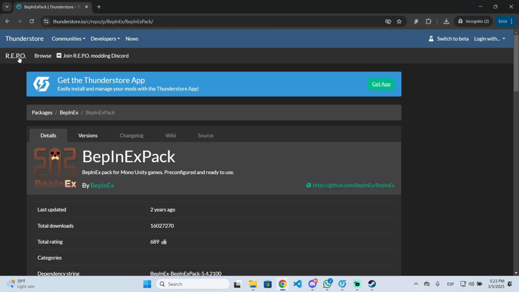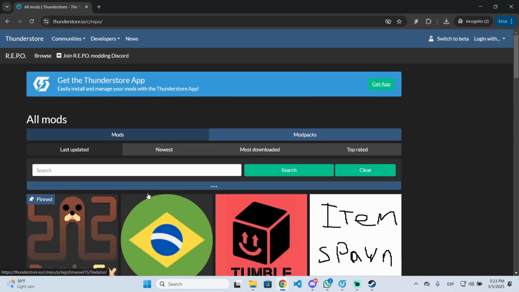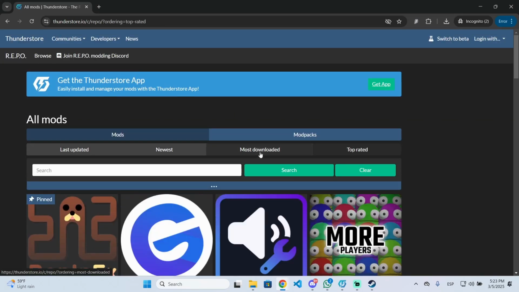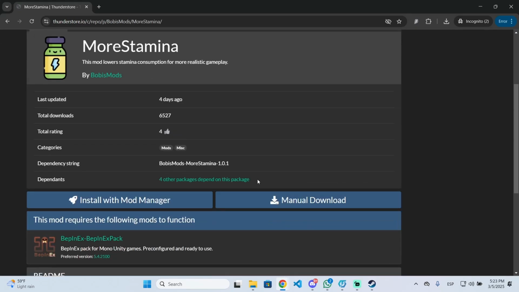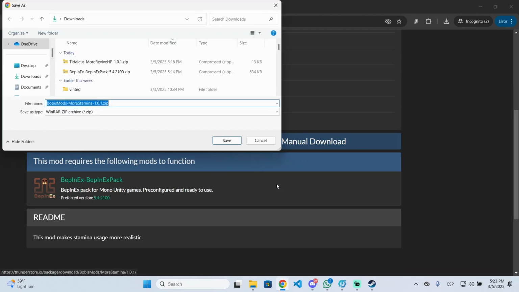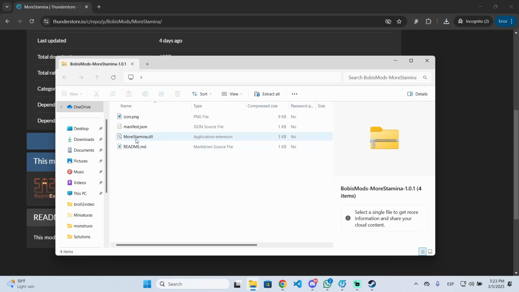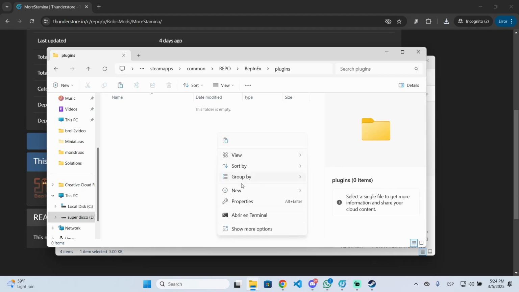Now to add the mods, you need to go into ThunderStore again and search for the mod you want. You can filter them by newest, most downloaded, and top rated. For example, let's say I want more stamina. I can just click here, then click on manual download, save, and now let's open the file. What we are looking for is this file. You need to search for this extension and the file type is application extension. Just copy it like this and paste it on the plugins folder.